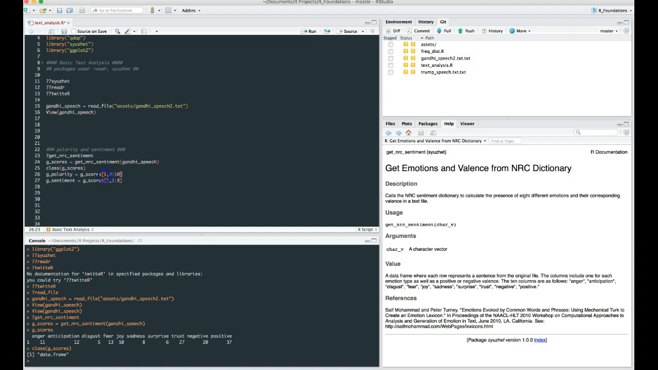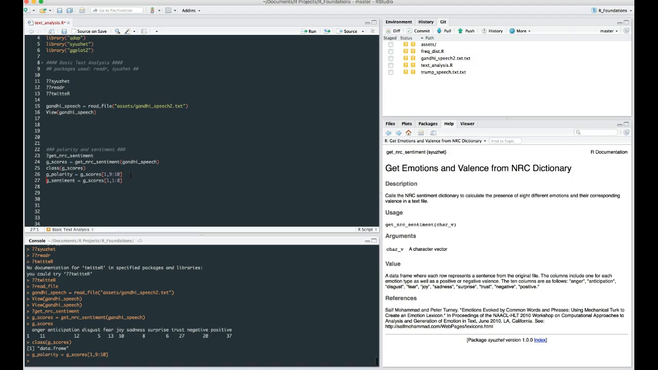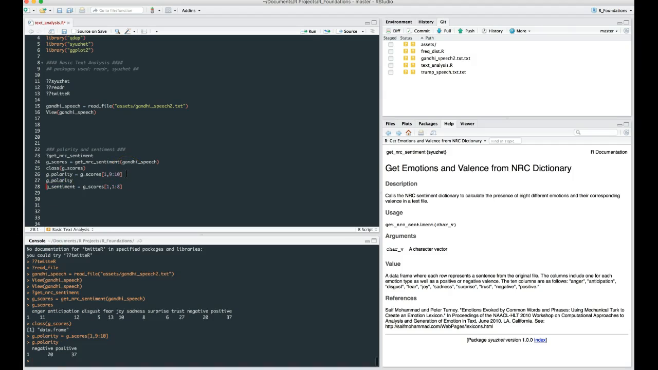So I'm saying go into G-scores and get the first row, but only get the items in the last 2 columns. So first row, and if we go all the way over here, this is the 9th and 10th column within that. So we do that, and so we get G polarity back. Let's go ahead and look at that, make sure we got the right thing. Okay, so negative 20, positive 37.